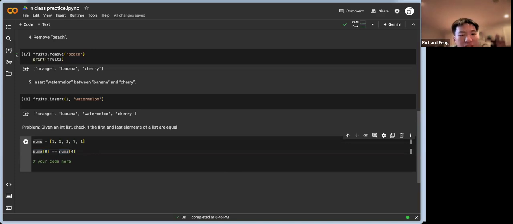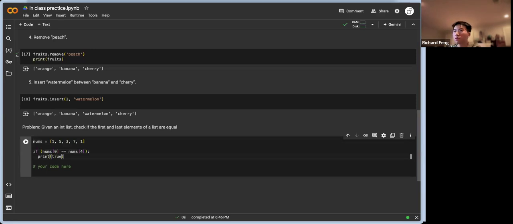So I just realized we didn't learn about if statements yet, but I'm going to talk about it really quickly. Later on, maybe even if we finish early, we'll talk about it today, but if statements basically check if the condition inside is true. If it is true, we can print true, right?